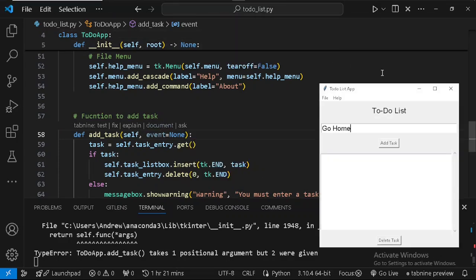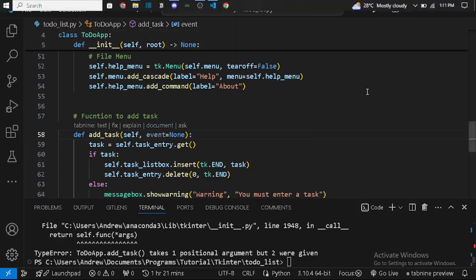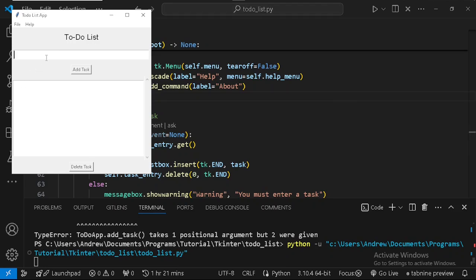So I will just close this so we can run it again, and now we can say go home. By just pressing enter, we're able to enter this. But notice one thing, if you are not on this widget, it won't work. So that works well. Now let's work on the deleting functionalities of this place.